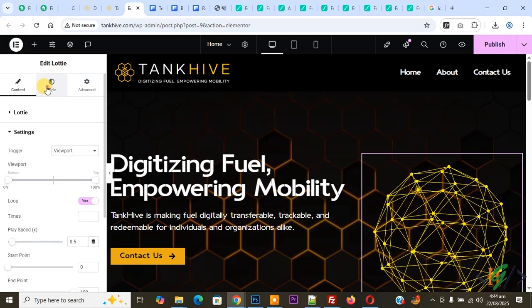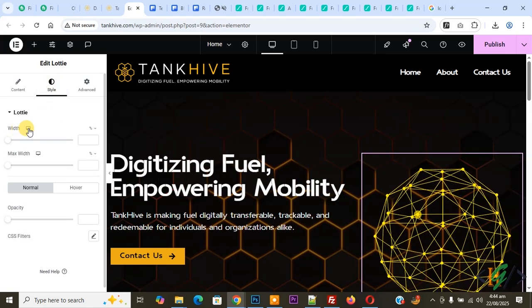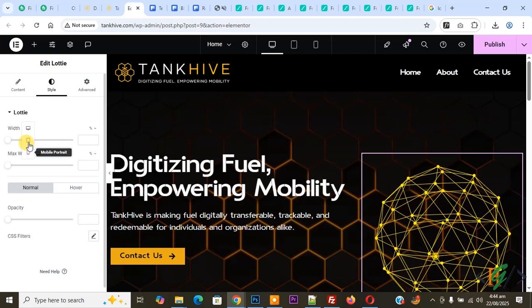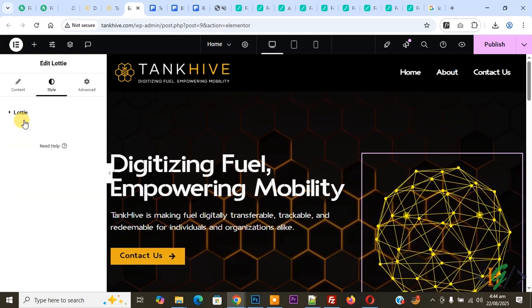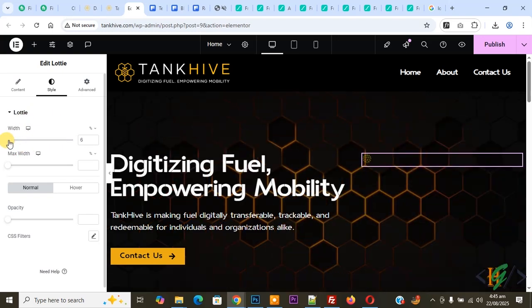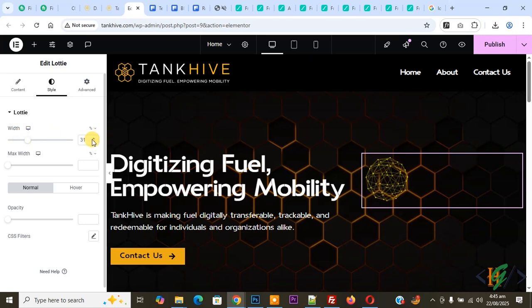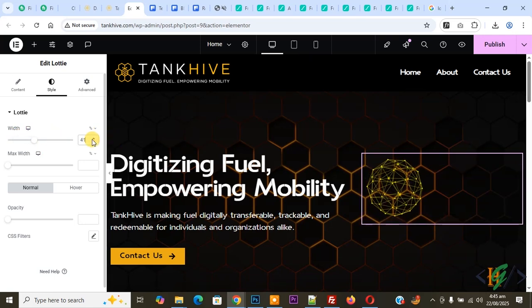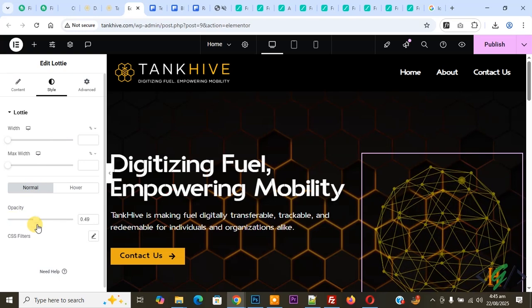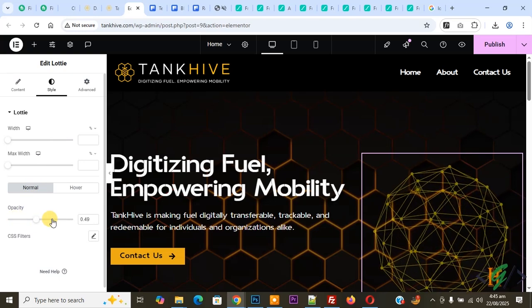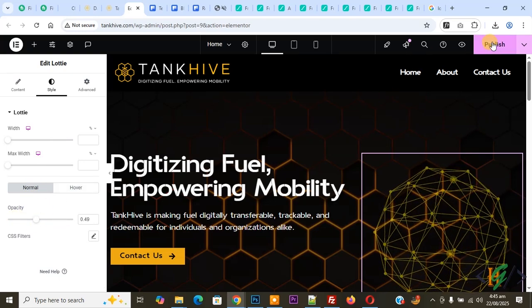Now go to style, so you can increase the width for tablet, desktop, and mobile layout for maximum width. Now you see, so it's up to you. Now you see 6%, so you can increase or decrease according to requirement. And then you see opacity. Now you can do the settings according to requirement and then click on publish.